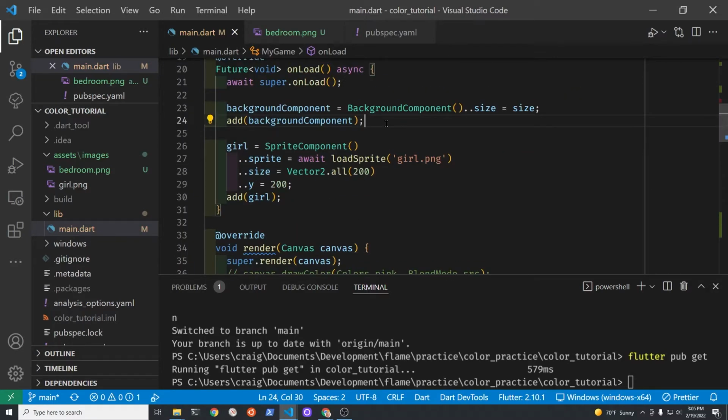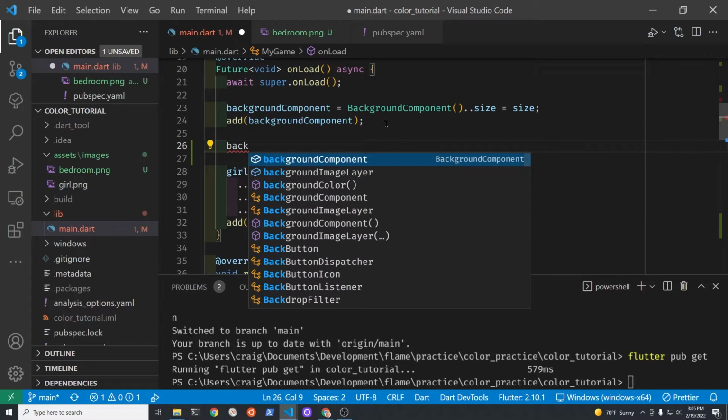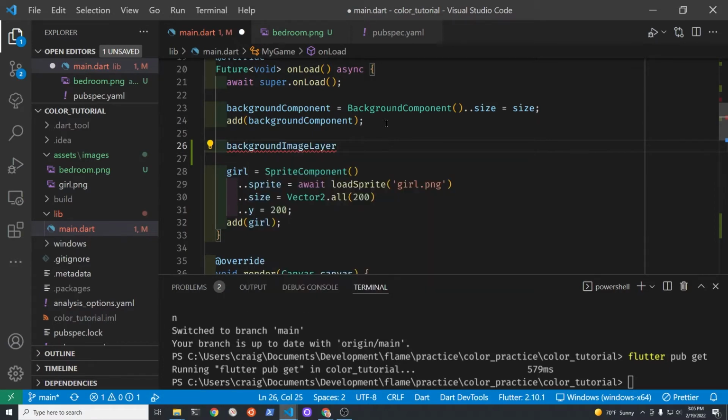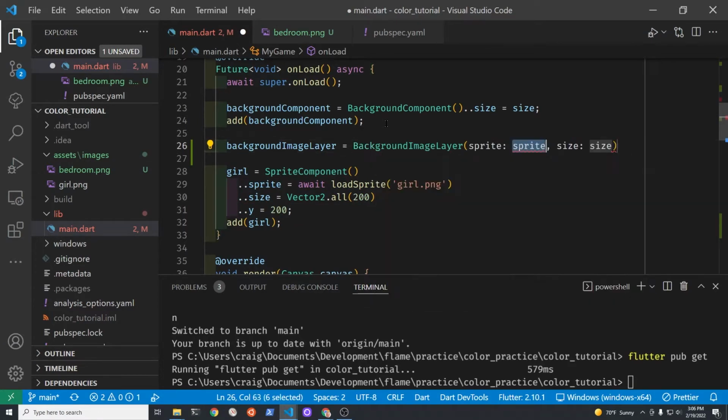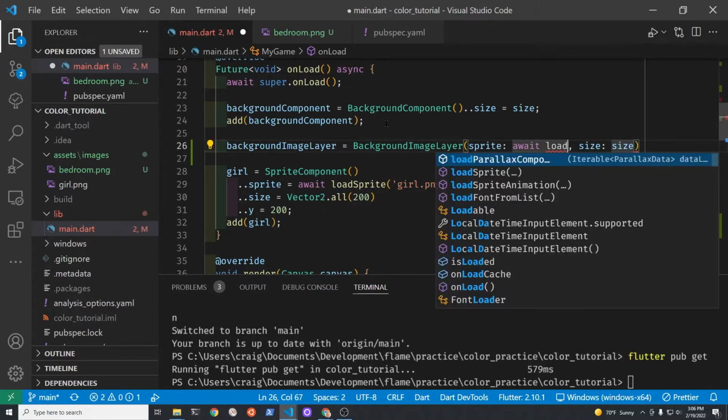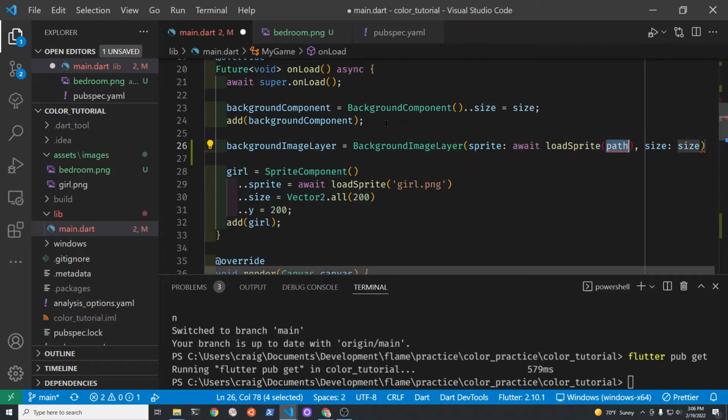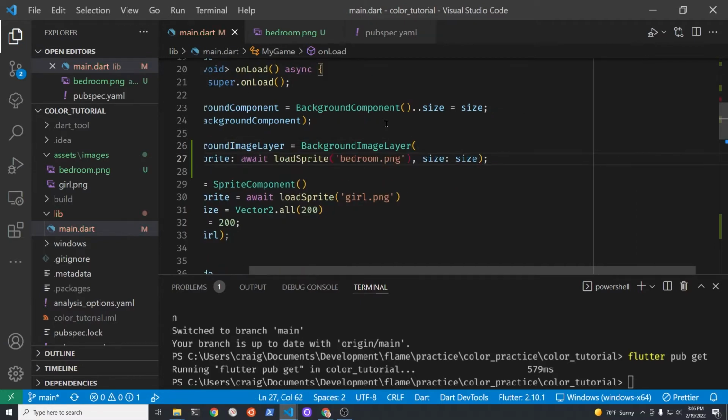Let's get going with instantiating our background image layer and then rendering it to the screen. When we pass the background image layer the sprite, we're going to load the sprite from local storage. So we're going to have to use the await keyword for that sprite. So the property is sprite, and then we're going to await load sprite and the name of the file. The second size after the colon is the size of the flame game. That is built into the flame game, the second size. That's how we know how big the game screen is.